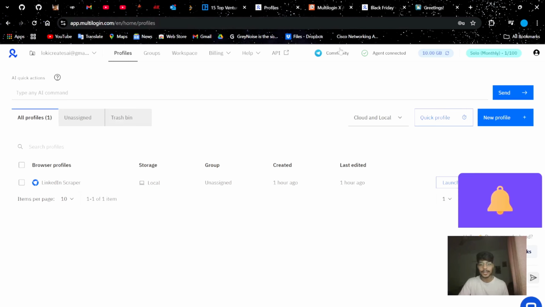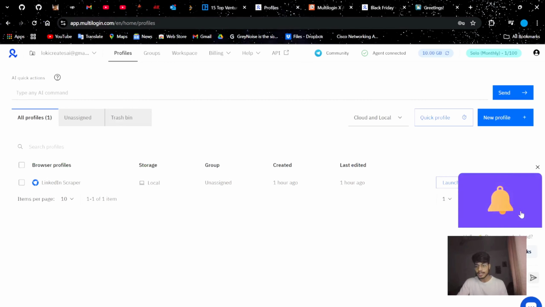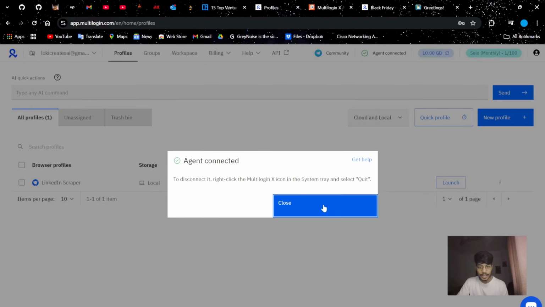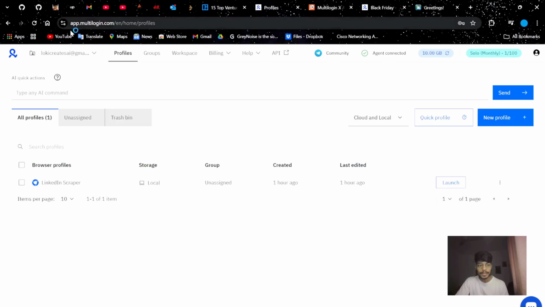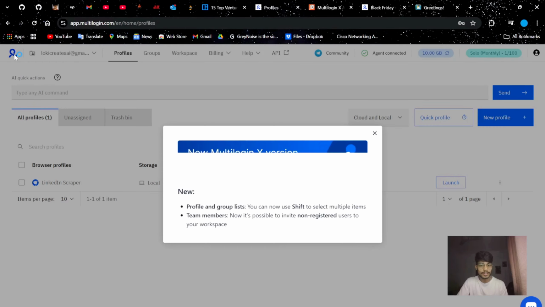So you come here. This is the main dashboard. First, you have to click on this agent. It will give you different options. This shows the agent is connected. To disconnect it, right click the multi-login X icon in the system tray and select quit. This is the icon, I guess. Okay, log out. This is the icon.